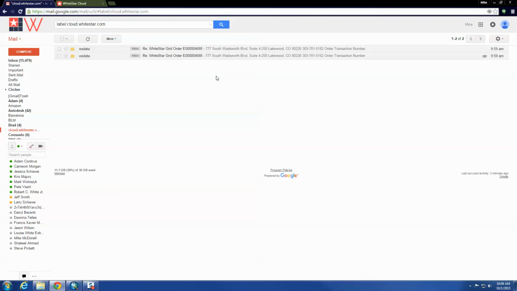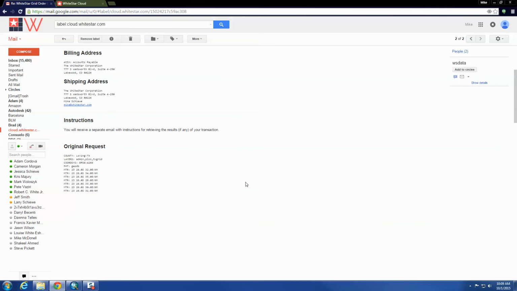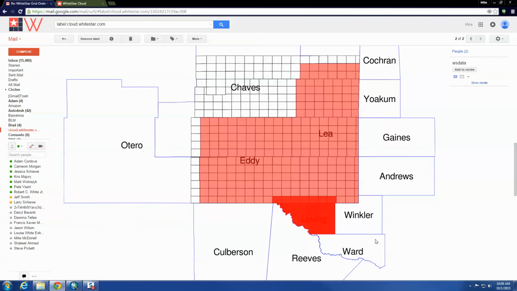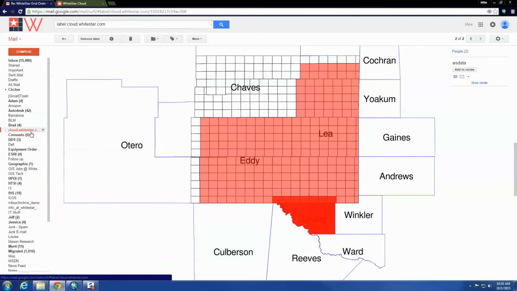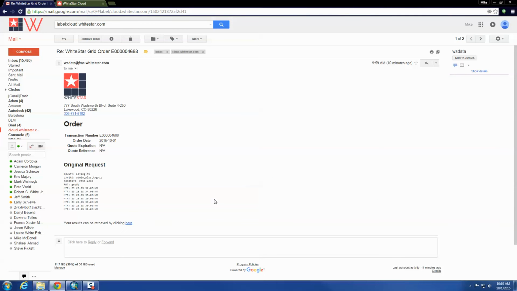And yep, here we go. Okay. So the first one is our order confirmation email, and here we have an image of the area that we've requested in dark red, as well as the neighboring areas. What's great about this is I could copy and paste this index map into my PowerPoint for executive discussions and planning purposes, perhaps for budget. Perfect. And we should also have a second email with our delivery. Let's take a look at that one. Yes, your results can be retrieved by clicking here.